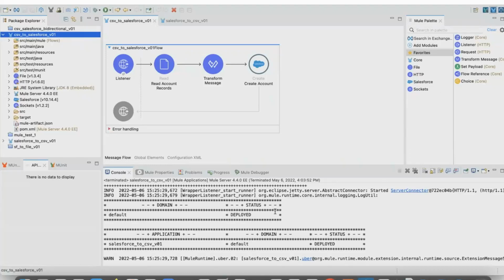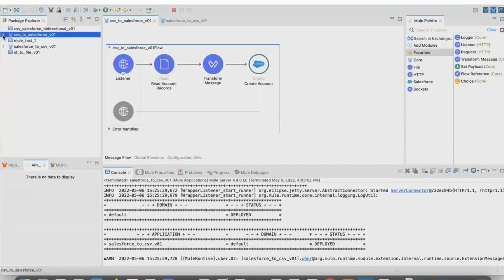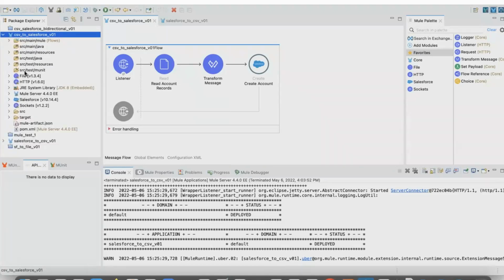Let me introduce what Anypoint Studio actually is. This is a visual IDE which we use to develop any Mule flows or APIs. This is our project explorer, where we can see all the source files, resources, and the libraries which support developing the particular flow. This is the flow screen, where we can drag and drop the connectors and APIs, and we can reuse them.